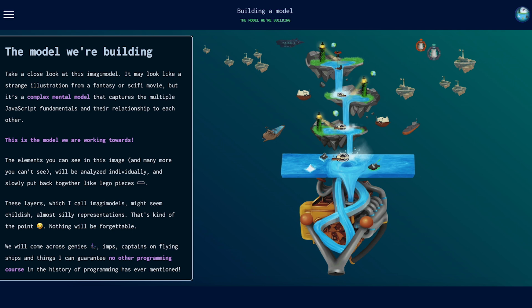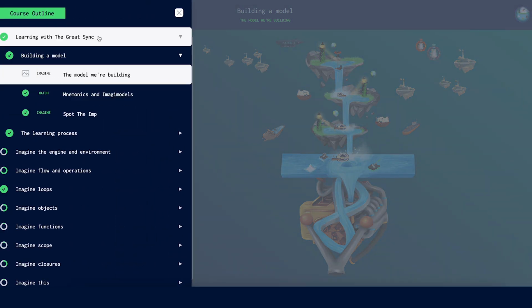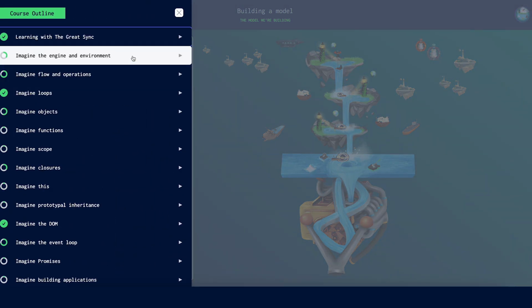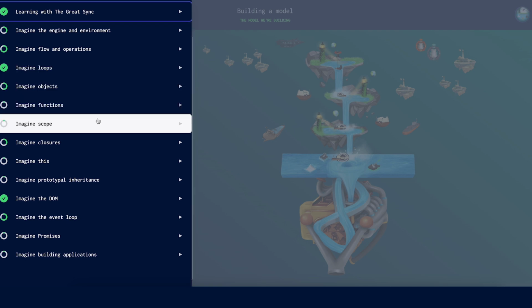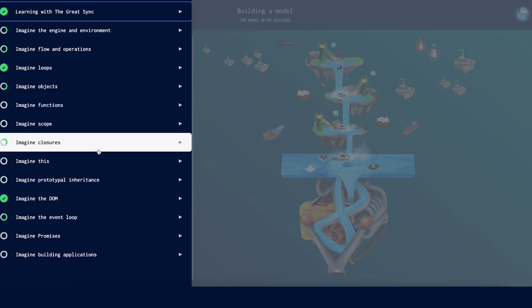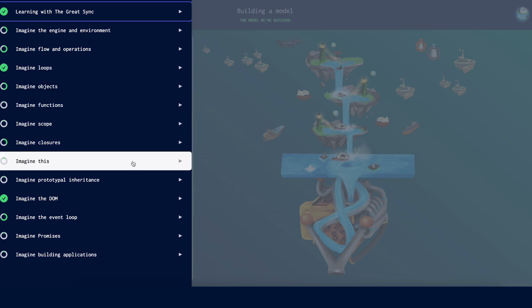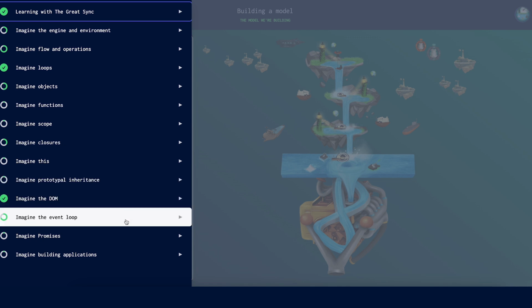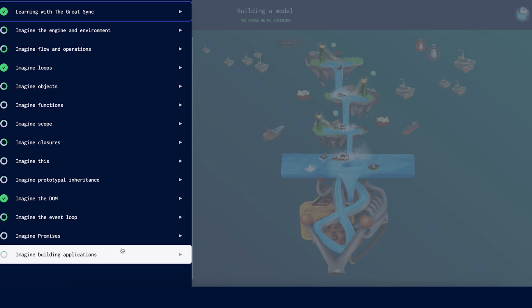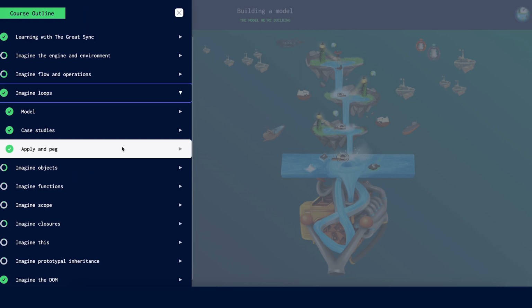If I just open the menu here and we have a look at what's inside of the course, we go through engine and environment, flow and operations, loops, objects, functions, scope, closures, the this variable, I love this section, prototypal inheritance, the DOM, event loop, we literally visualize the entire event loop, promises, and then we have an introduction to building applications.